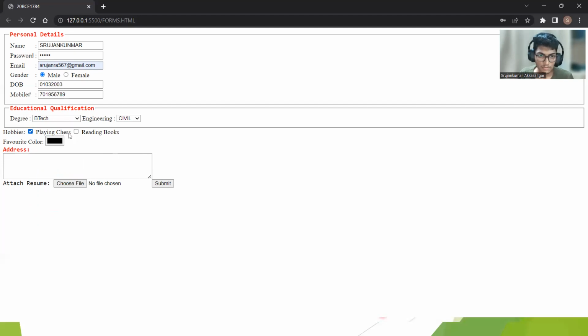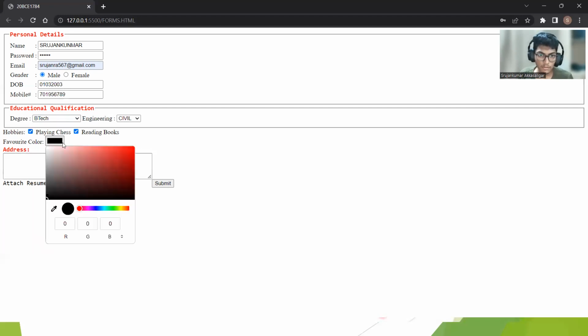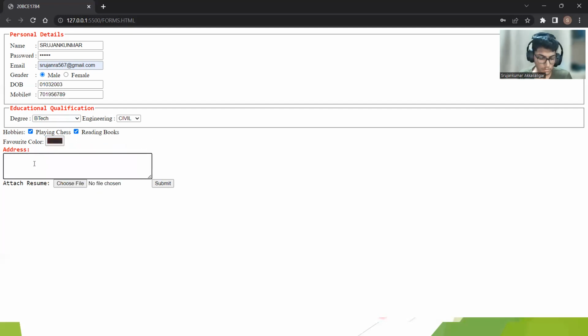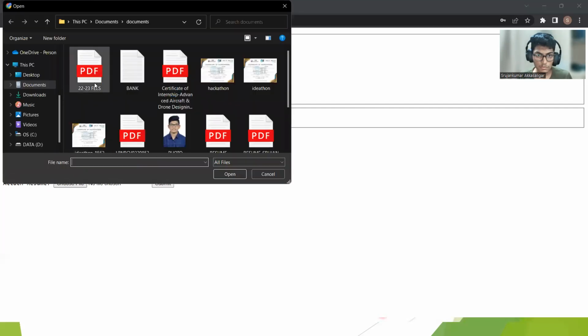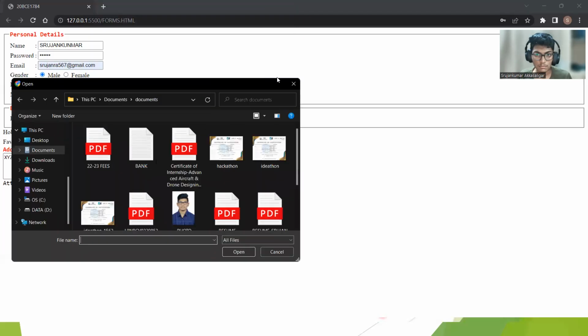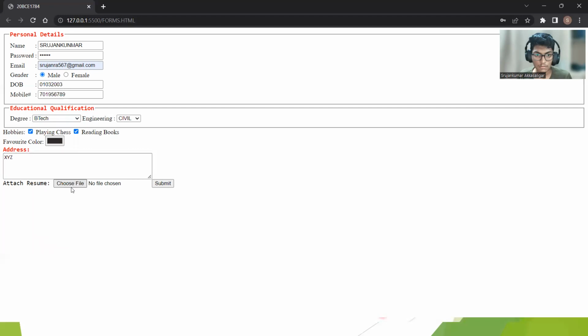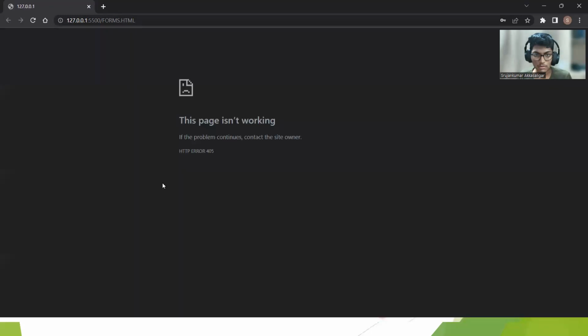You can choose any other, EC or civil or mechanical. And in hobbies you can check the checkbox of reading books or playing chess. In your favorite color, here you can choose any of the colors. In the address box, let's suppose you can give an address of a website. And here, if you want, you can choose a file, and then you can click on submit. Here there is no backend, so this gives out as invalid.